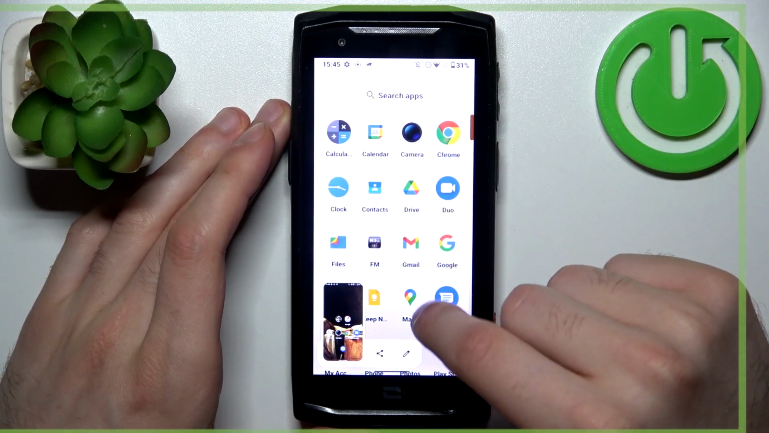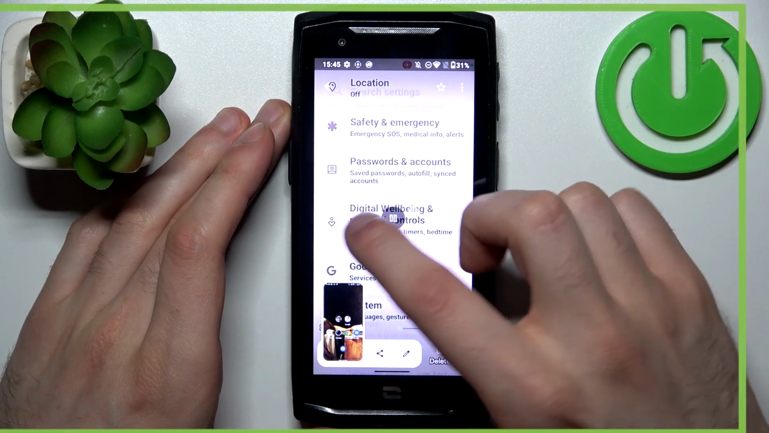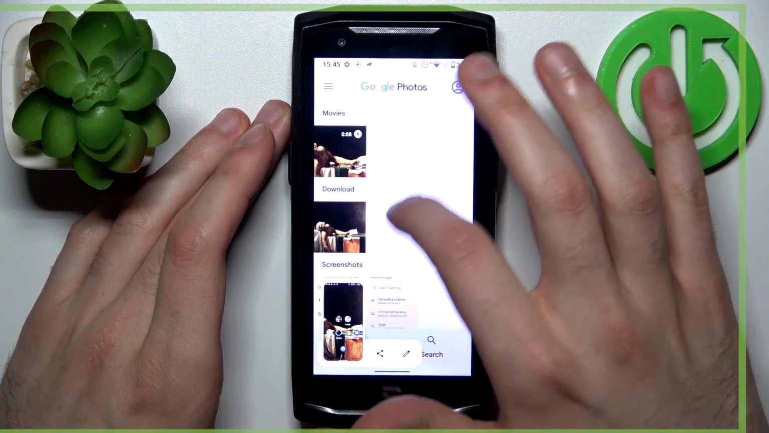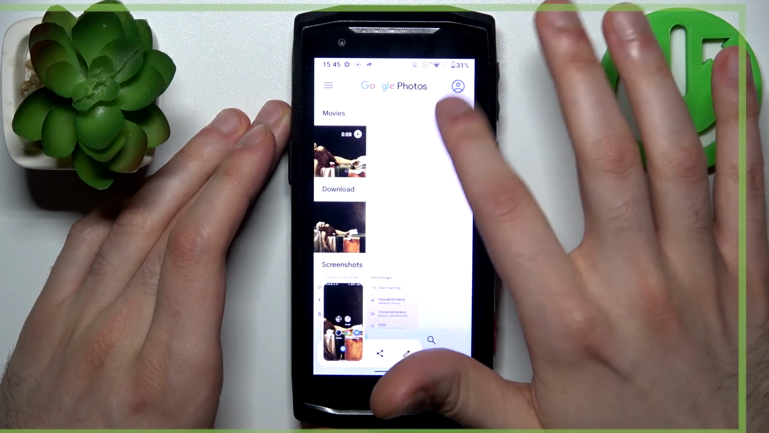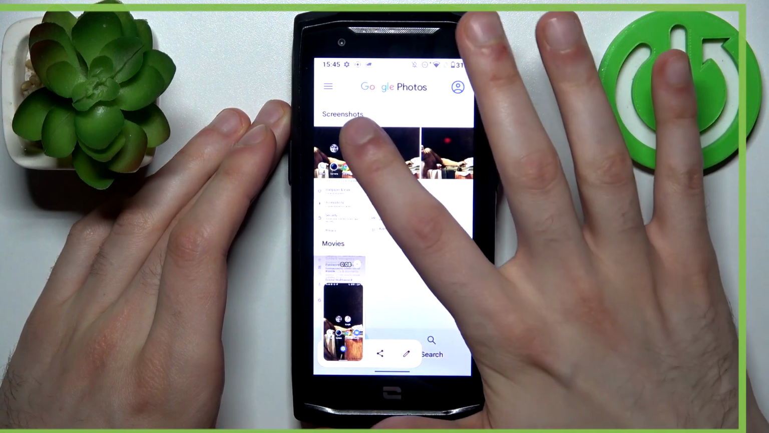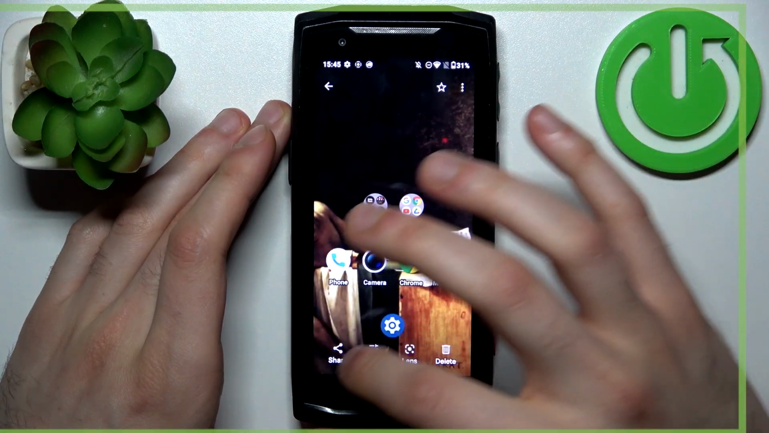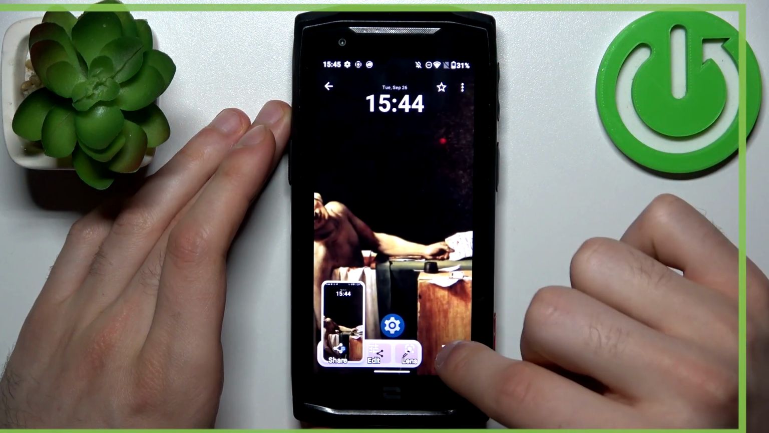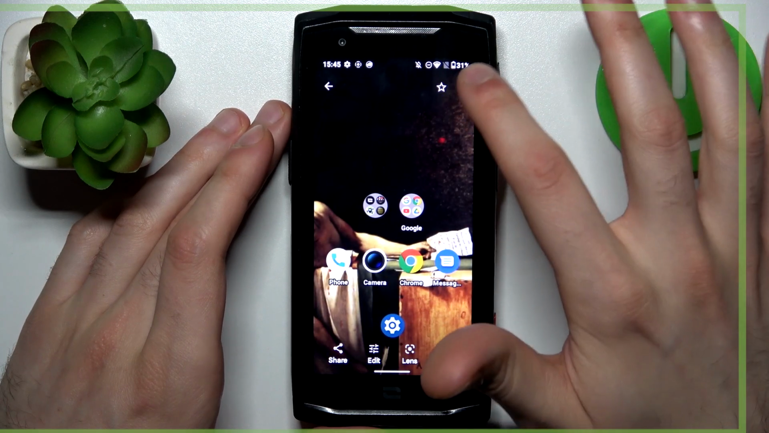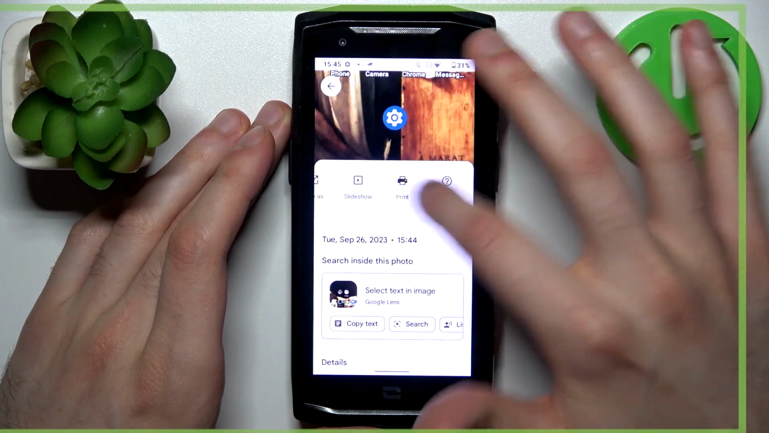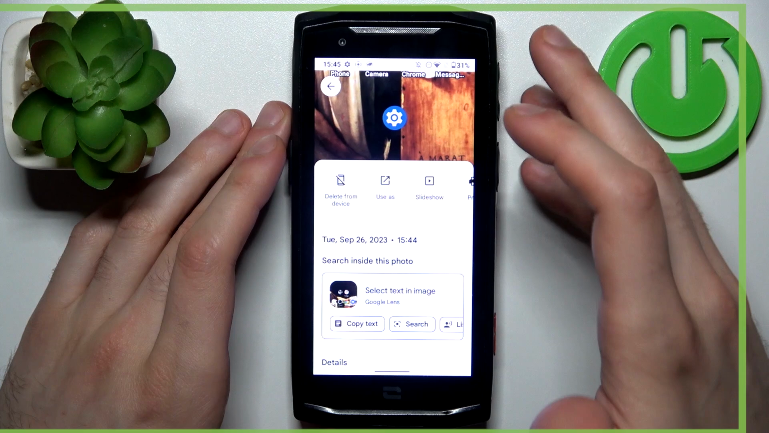You can find your screenshots in Photos in the special screenshots section. And here they are. From here you can share, edit, delete, search with Lens, or perform other actions from this list with your screenshots.